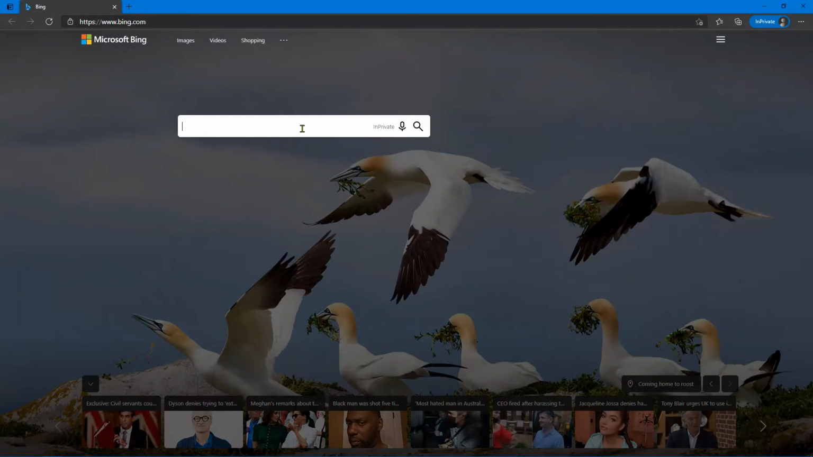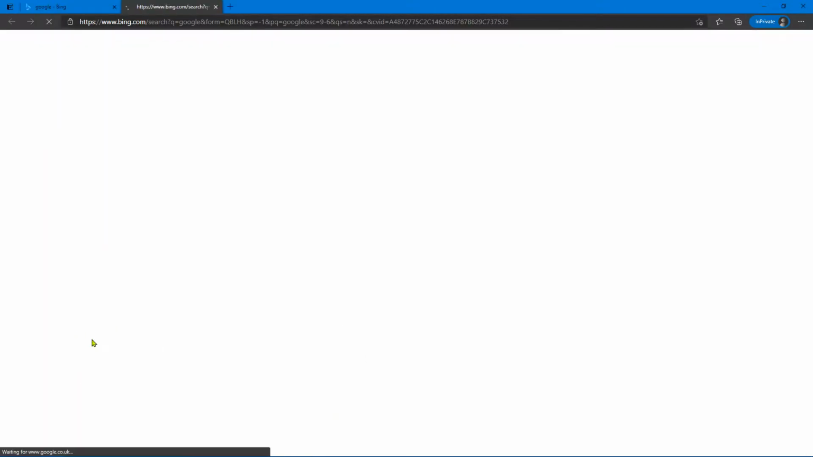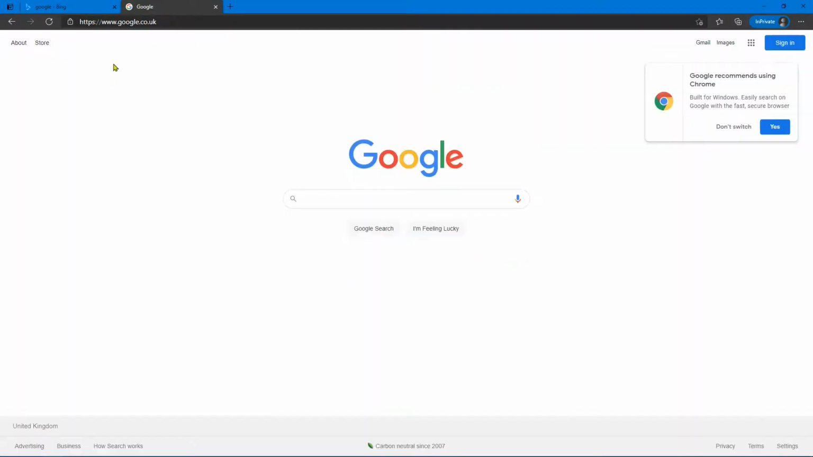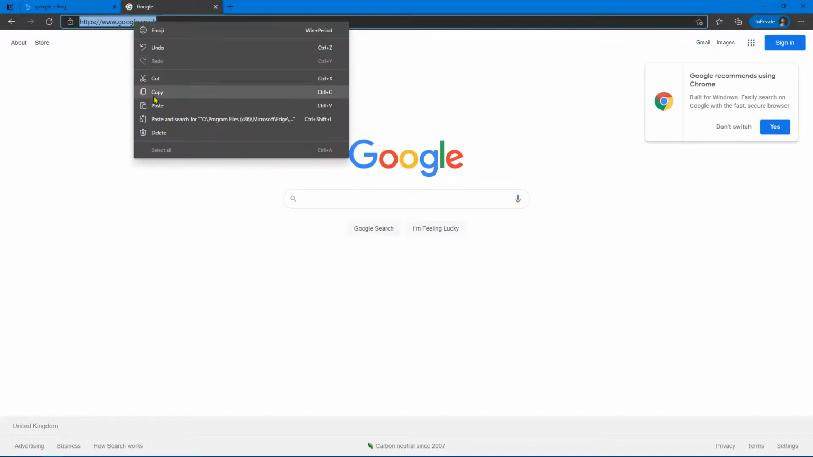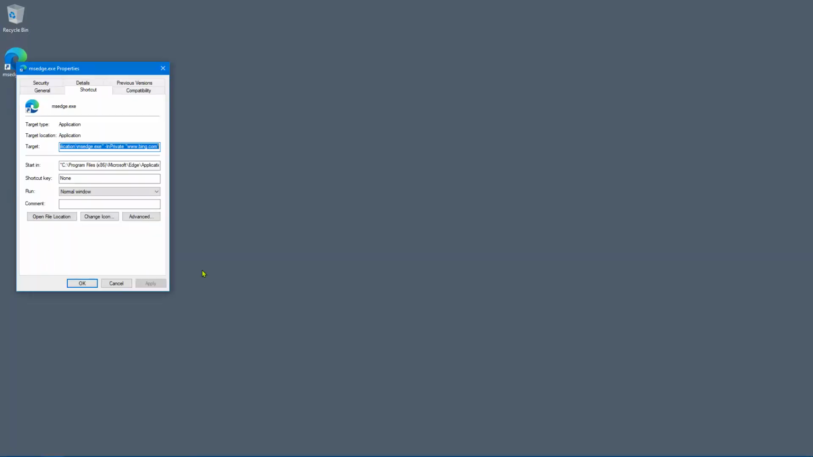Let's say for example we wanted to change this to Google. Let me give you another example. Do a search for Google, click on the link, and then just highlight the URL at the top here, right click it and say copy, close down the browser, again right click our shortcut, and then we can just highlight www.bing.com and paste it over the top there. So we're now going to go to Google.